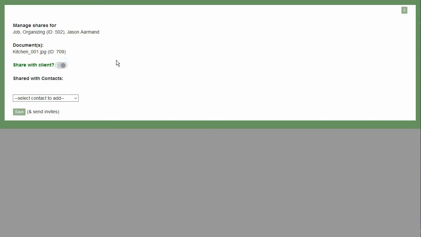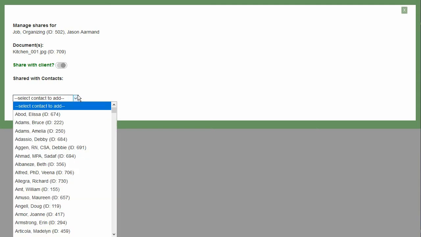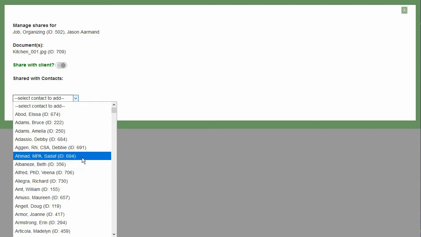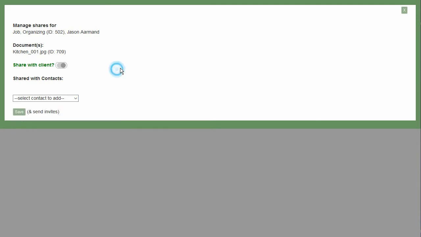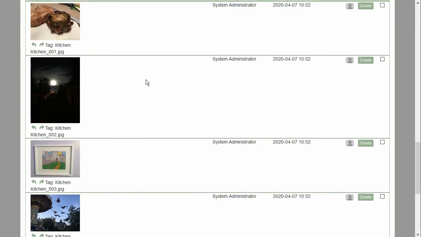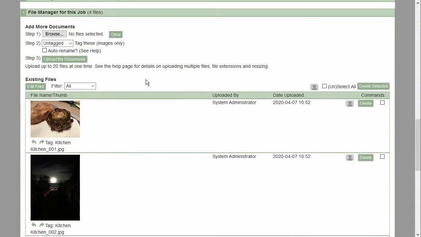You simply have to decide whether to share it with the client. You can also share the images with various contacts, whether it's the client's family or the movers, and so on. As photos are uploaded, they are downsized from typically 3 megabytes down to, say, about 100 kilobytes. And when you're out in the field, then you need to review, say, 30 photographs. That's a lot quicker to download.